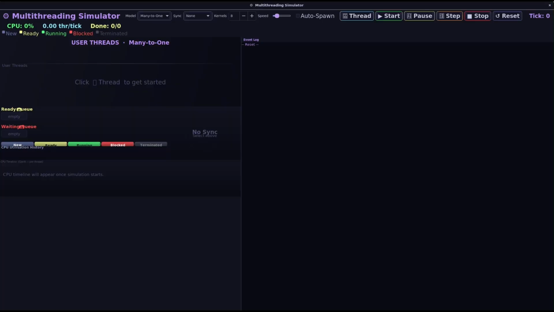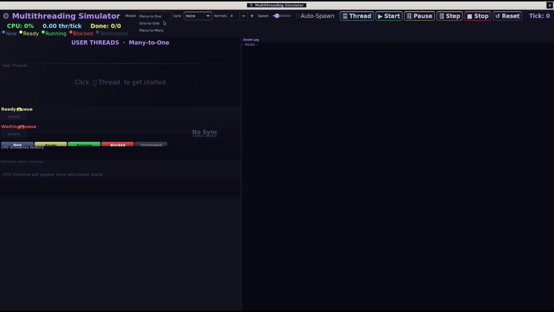I will be presenting the core functionality of our real-time multi-threaded application simulator, focusing on multi-threading models, scheduling, and synchronization. The simulator supports three multi-threading models which can be selected from this drop-down menu: many-to-one, one-to-one, and many-to-many. Each model defines how user-level threads are mapped to kernel threads, directly impacting system performance and concurrency. Through this interface, we can observe how different models behave under execution and how efficiently threads are managed.